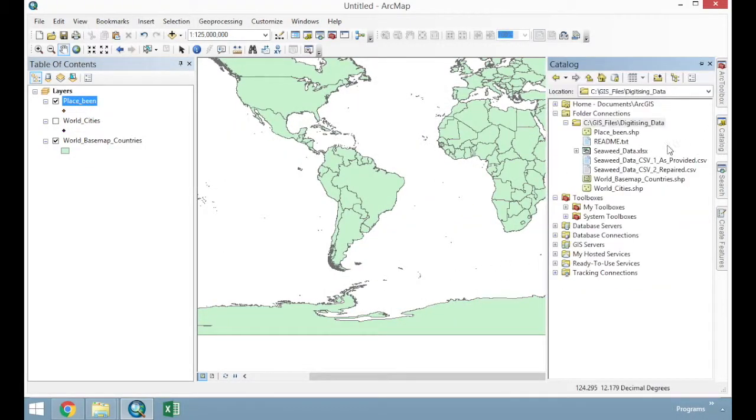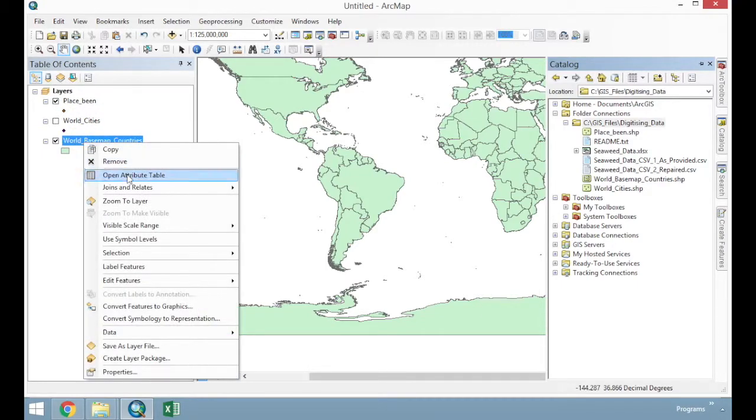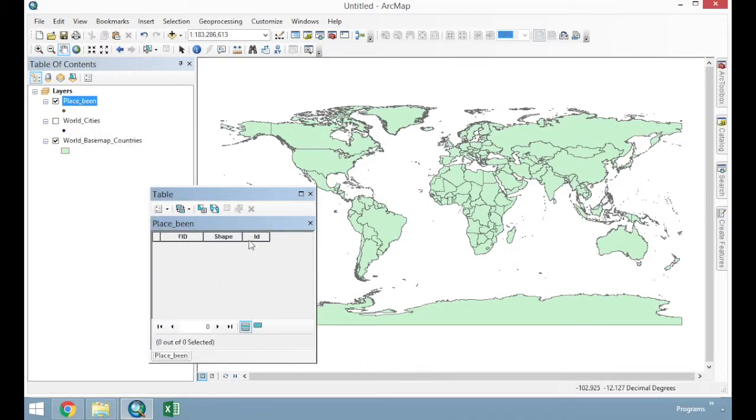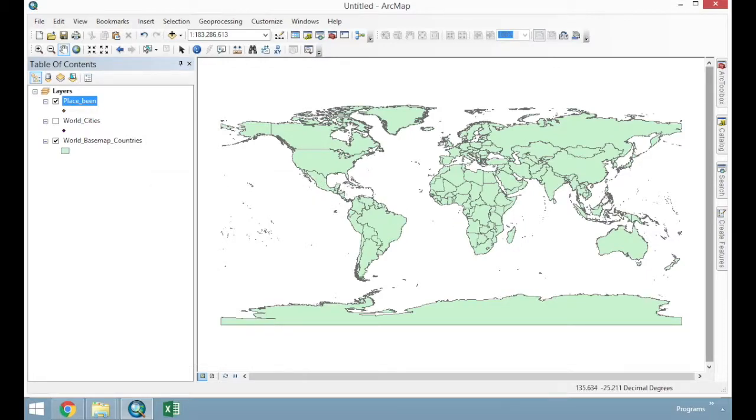You can see here in Catalog we've got places been, and the file has been added automatically to our desktop. If I just zoom to the layer of this, you can see it's got no data in. If we just open the attribute table, it's empty. There's no word appearing here. 0 out of 0 selected. So it's an empty shapefile ready for us to start adding data in.